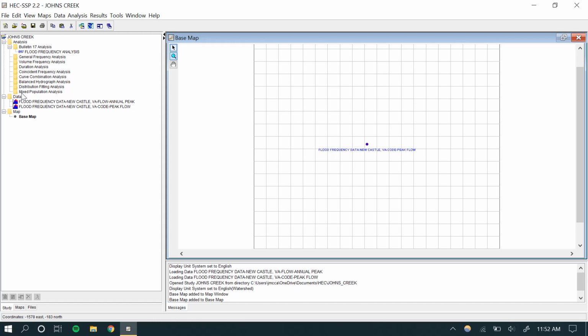Hi everyone, so today we're going to be continuing our HEC-SSP tutorial series, and we are going to be performing a low flow frequency analysis in HEC-SSP. So the first thing you want to do is have your old study open where we did our Bulletin 17C analysis. We're going to go ahead and add on this low flow frequency analysis to it.